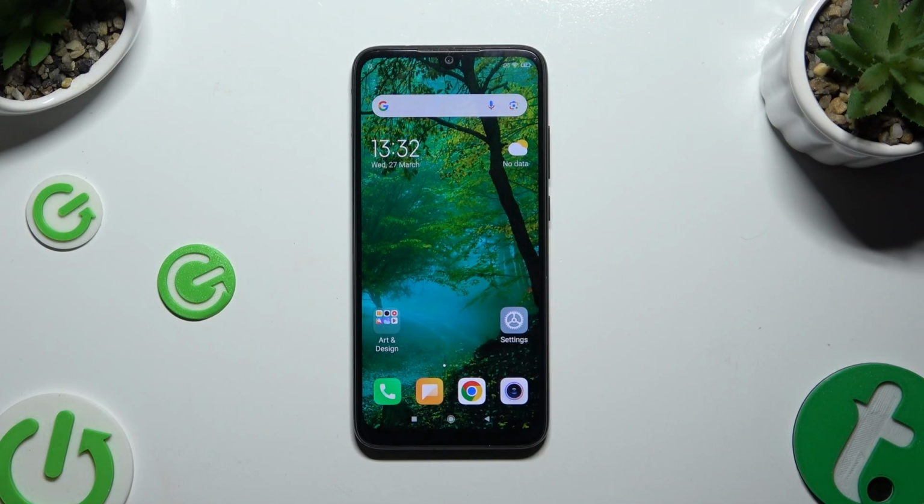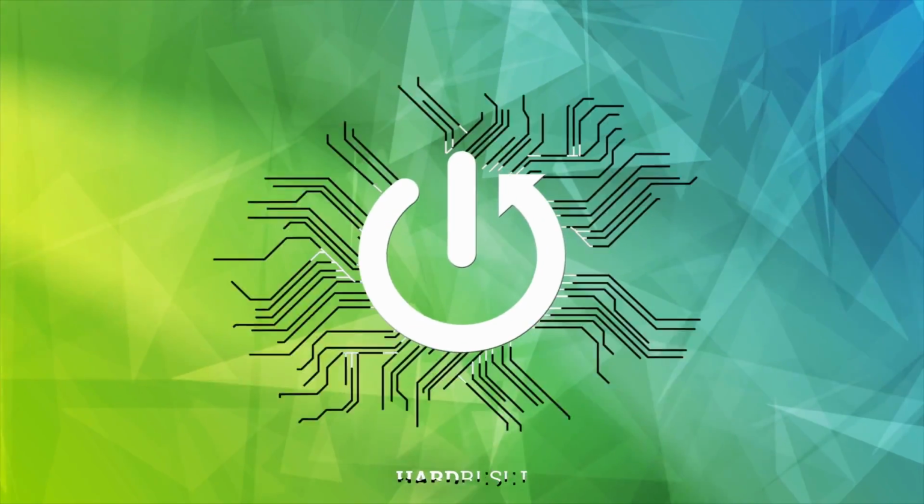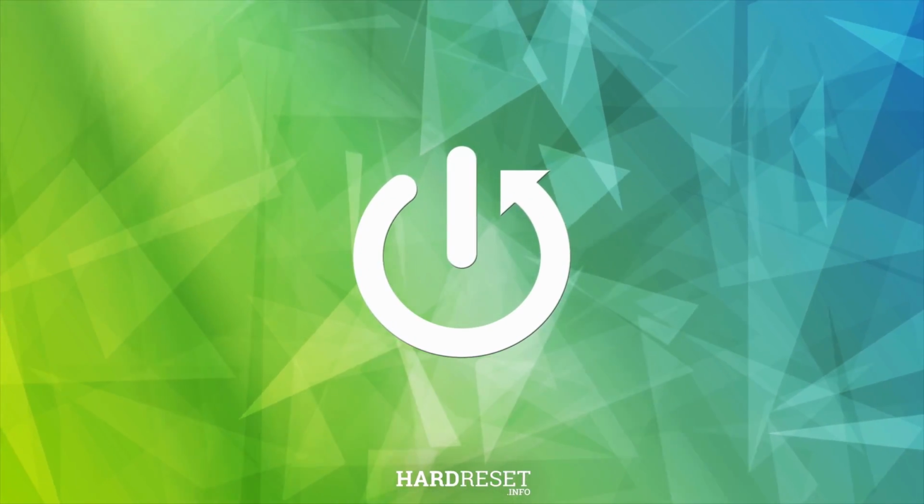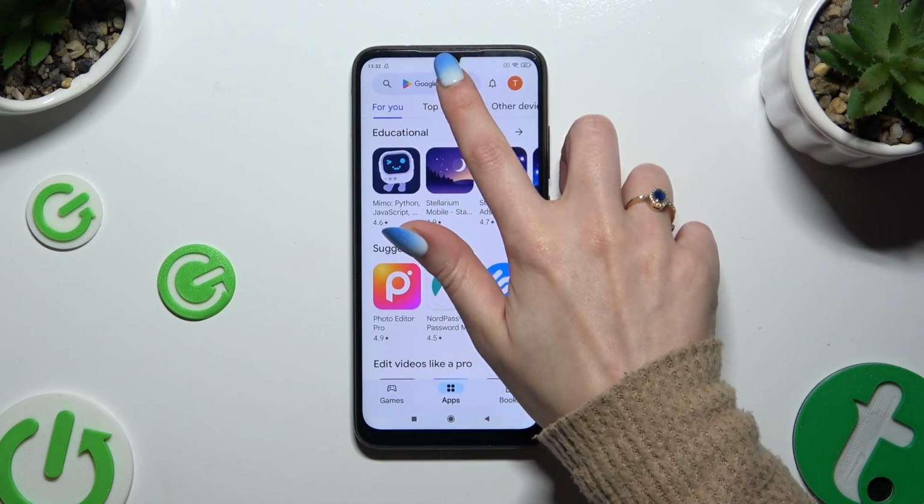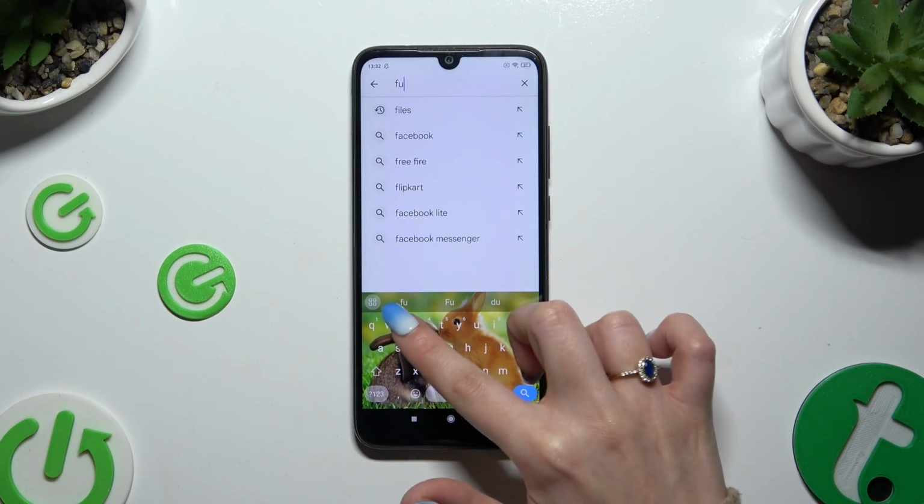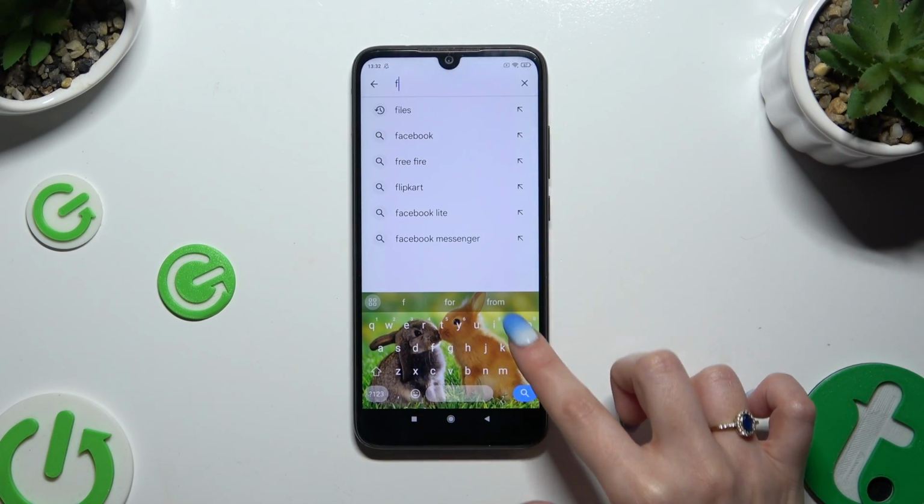In front of me is Redmi Note 7 and today I would like to show you how you can change default apps. First of all, go into Play Store and download your new defaults. In my case, Firefox browser.